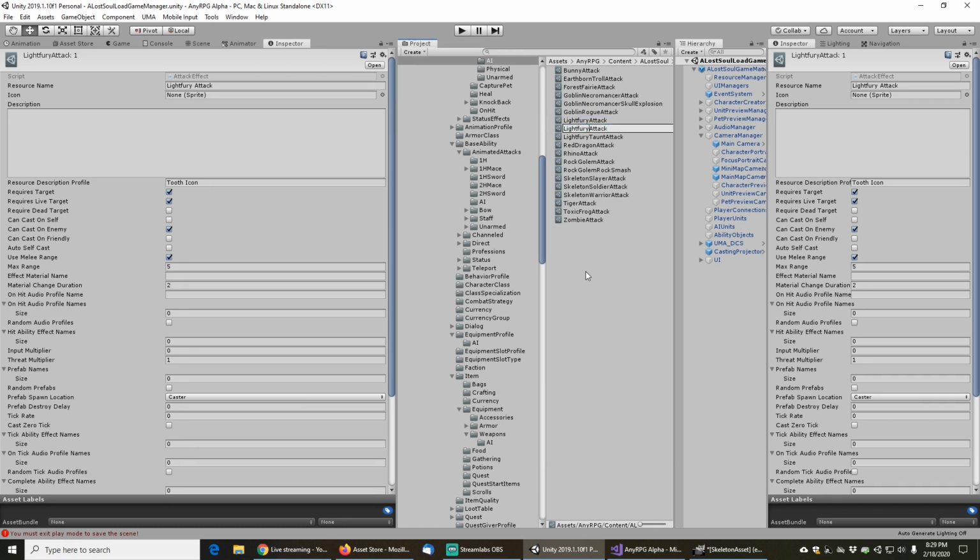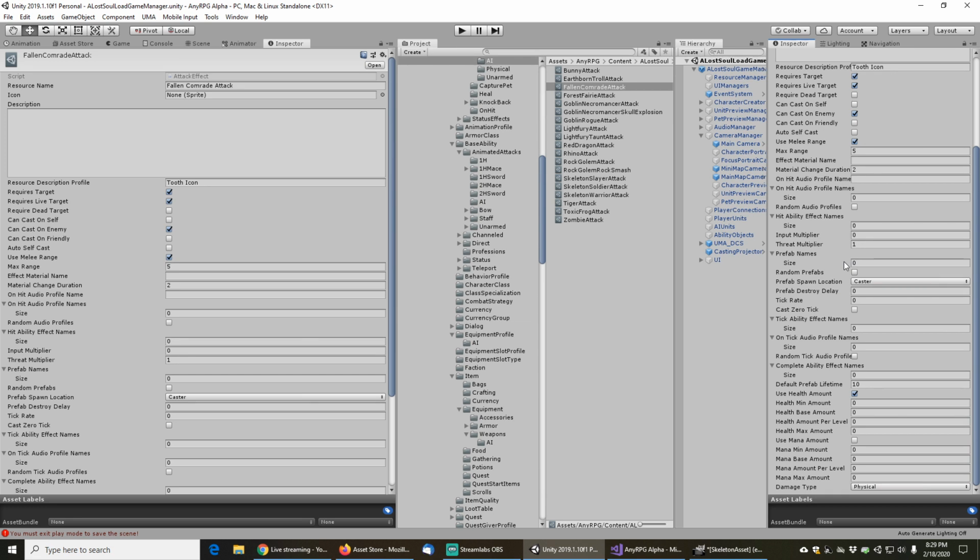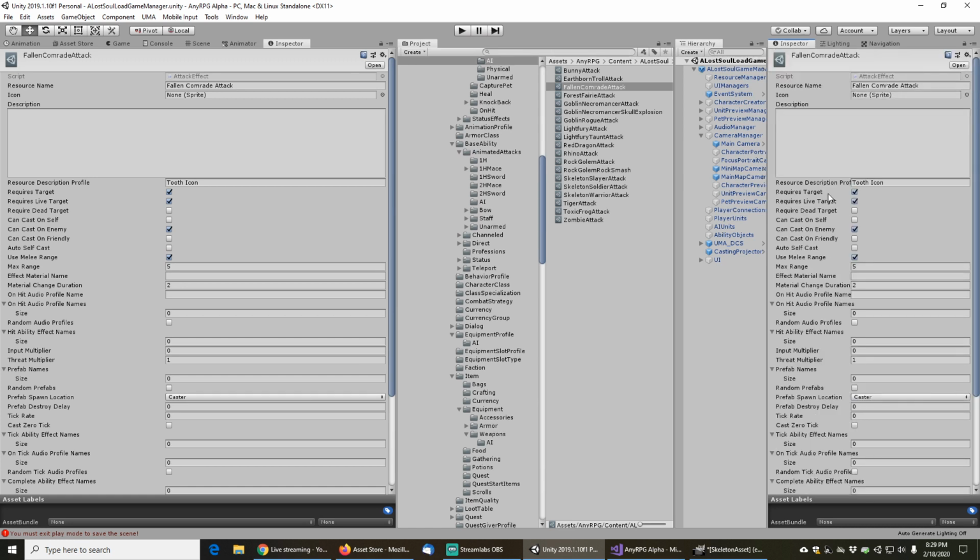We'll call it Fallen Comrade Attack. Change this to Fallen Comrade Attack. Melee range, can cast on enemy, requires a live target. That's great. There are no prefabs, so none of this stuff really matters. Does physical damage and uses health amount of 10. So this looks pretty good. Now all we need to do is go make the animation profile for the Fallen Comrade attack.